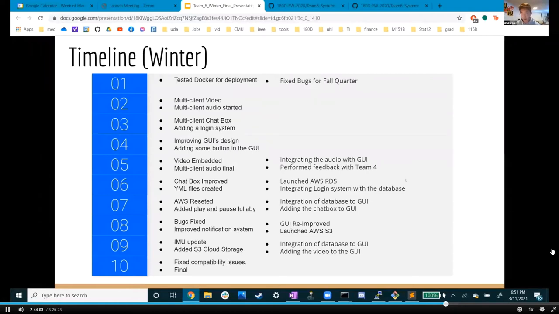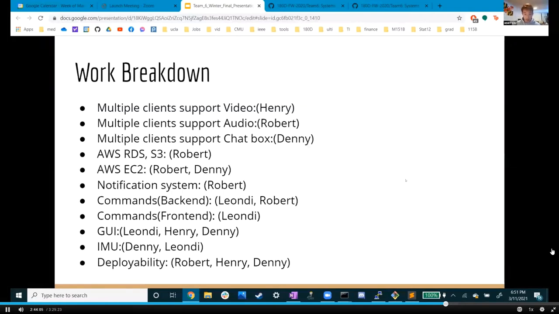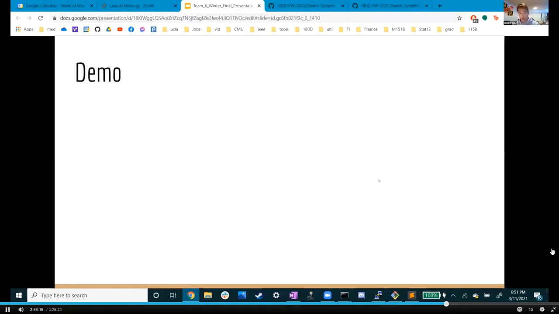So that's the timeline. Here's the work breakdown, and it's kind of a mouthful to go over, but we'll be including it in the report. And basically, you can see it's all distributed evenly. And now we're ready for our demo. So if you'll allow me to prepare, I'll stop sharing my screen.